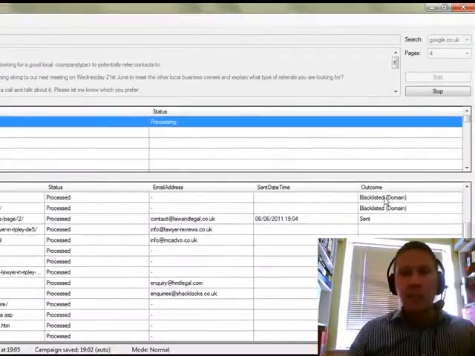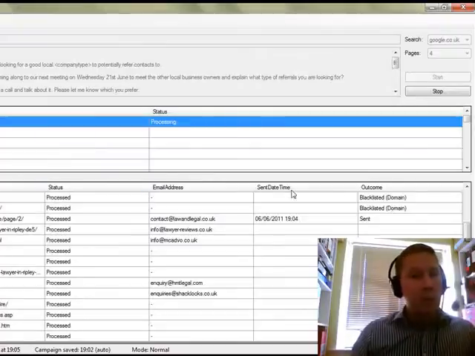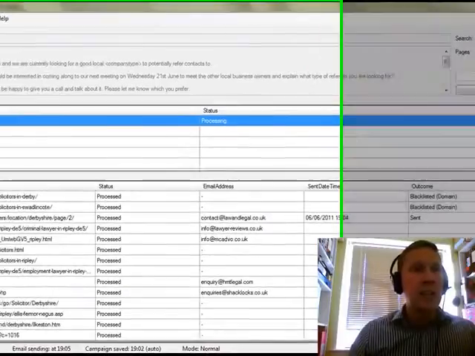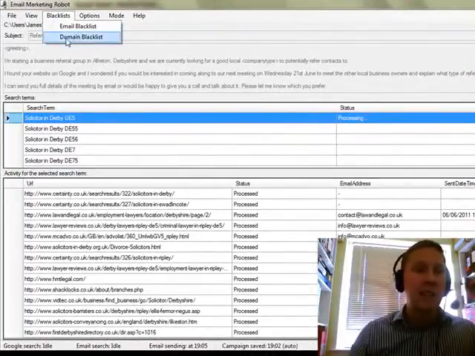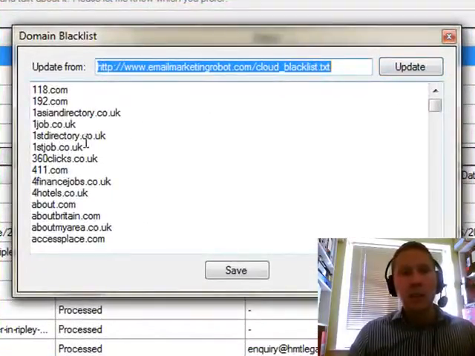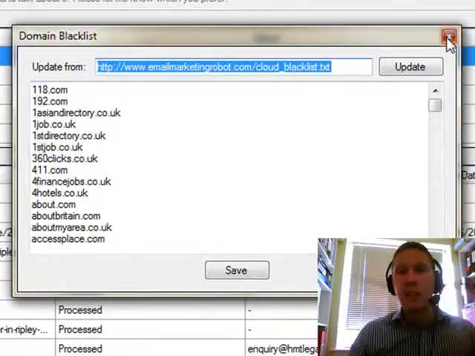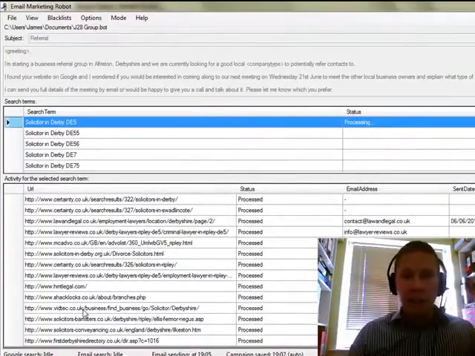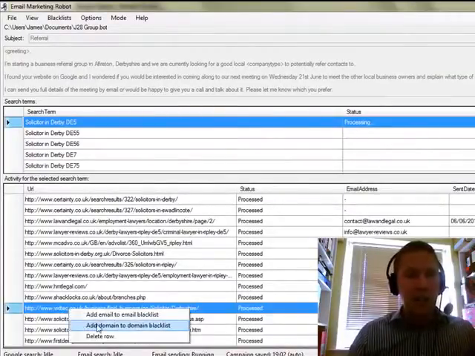You can see that some of these outcomes say blacklisted domain, and what this means is that the domains have been blacklisted. Some of these will be blacklisted automatically by us, and we do update from time to time. To update your blacklist, click on Domain Blacklist and click on Update, and that will update all of the directories that we have found. And as I mentioned before, to add a directory to the list, just right click and click on Add Domain to Domain Blacklist.